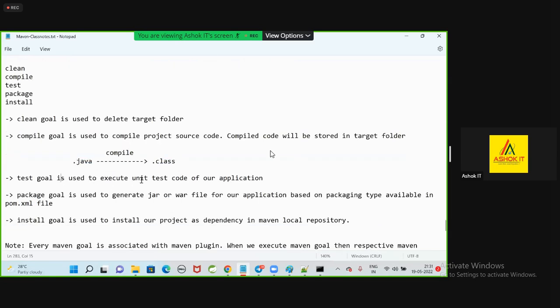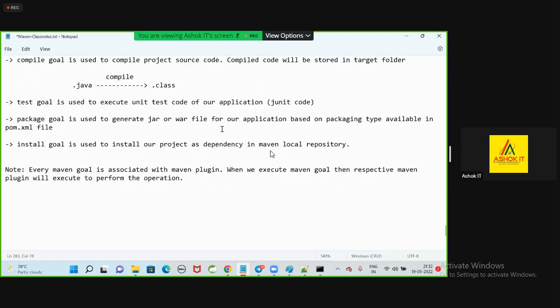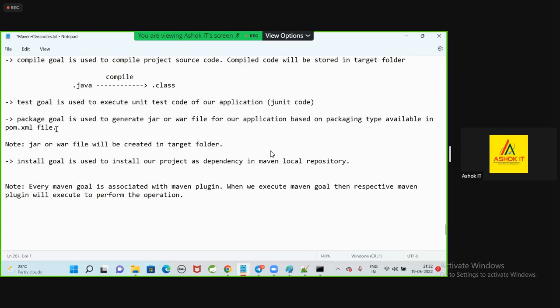Test goal is used to execute unit test code of our application. JUnit code will be executed when we go for test goal. Package goal is used to generate a jar or war file for our application based on packaging type available in the pom.xml. Jar or war file will be created inside the target folder.